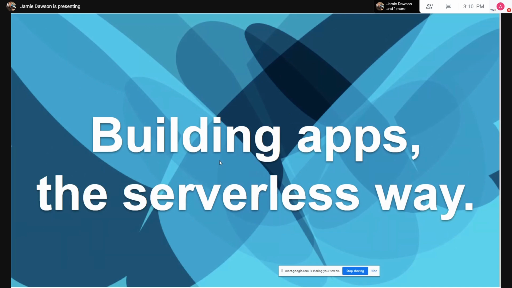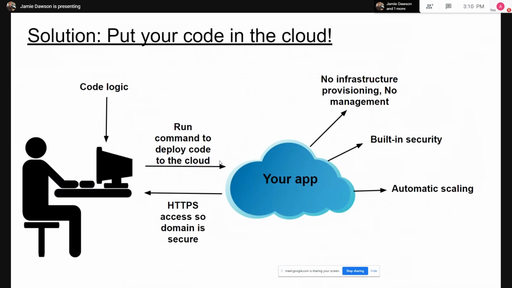So here is the solution, and in my opinion, the solution is to just go to the cloud. Here's what you're going to be doing as a developer when you code to the cloud. You write out your code logic. From there, you run one simple command in your command prompt to say, hey, take this code and send it to the cloud. The code itself will be sent to the cloud and containerized. From there, all of the infrastructure and provisioning will be handled for you, so you do not have to deal with management.